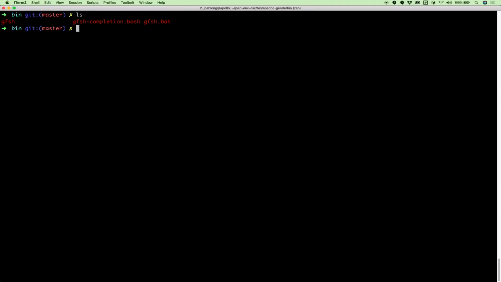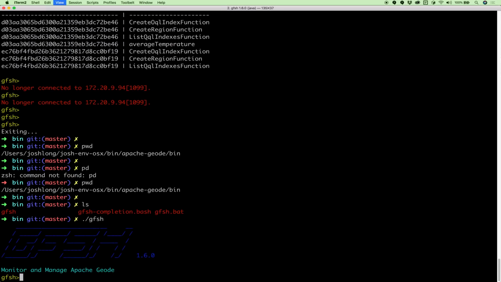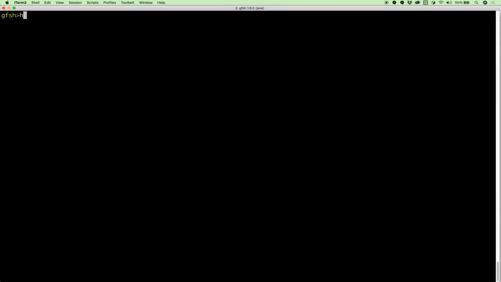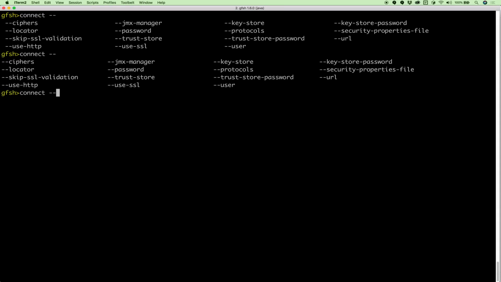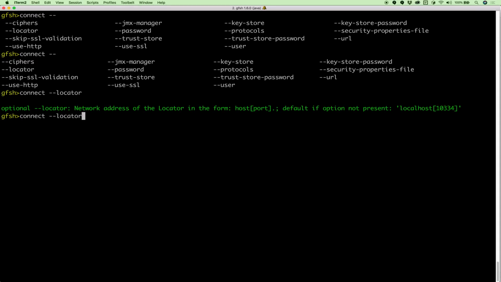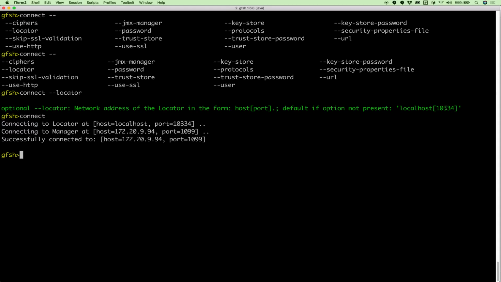And I'm in the bin directory, and I've got a number of shell utilities, including something called Gfish. This is a Gemfire, or I suppose Geode shell, right? Within Gfish, you've got a lot of capabilities here. So I can say, okay, I'm going to connect, and it'll ask me to connect given a locator. Well, you saw how that works before. So I'm going to say just connect, and by default, it'll connect to localhost 10334, which we already did before. I could have said connect --locator localhost[10334].